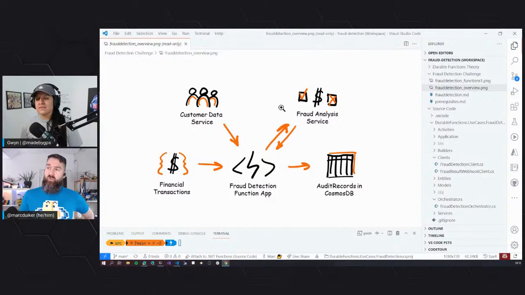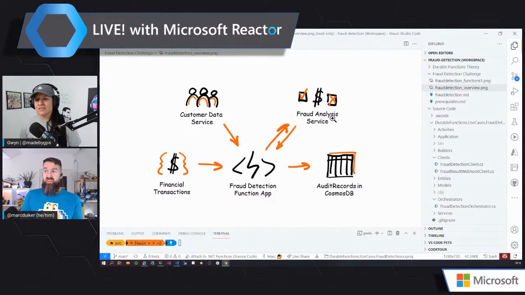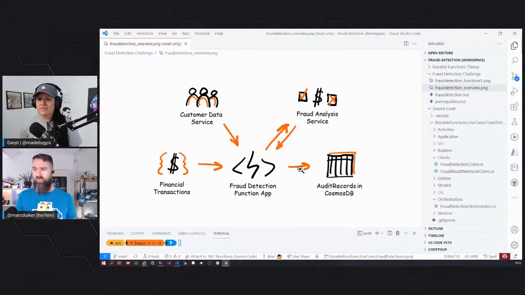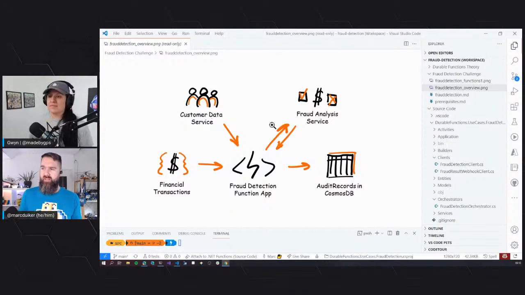And finally, at the end, we get a response back from this fraud analysis service. In case the service thinks it's a fraudulent transaction, we want to store it in Cosmos DB. So that's the high-level context: it's talking to different APIs and storing into Cosmos.